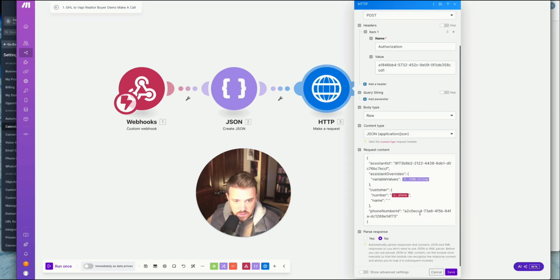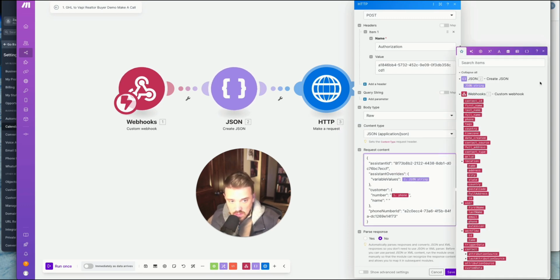And you want to make sure that you've got the rest here. This is a body type of raw JSON, and have the JSON string right here that we got from this JSON variable. And then just the phone number here. You can leave the customer blank and leave the name blank. We're going to gather that information from the other tool. And then the phone number is where you get your phone number.